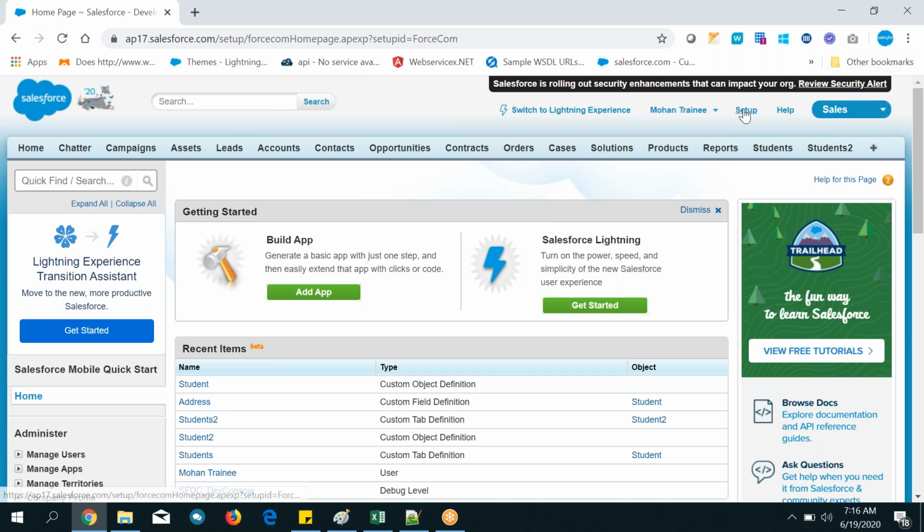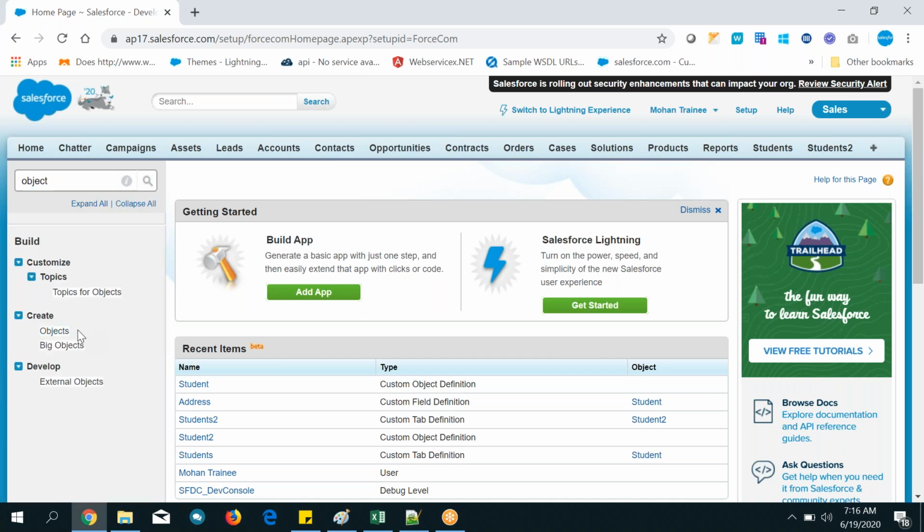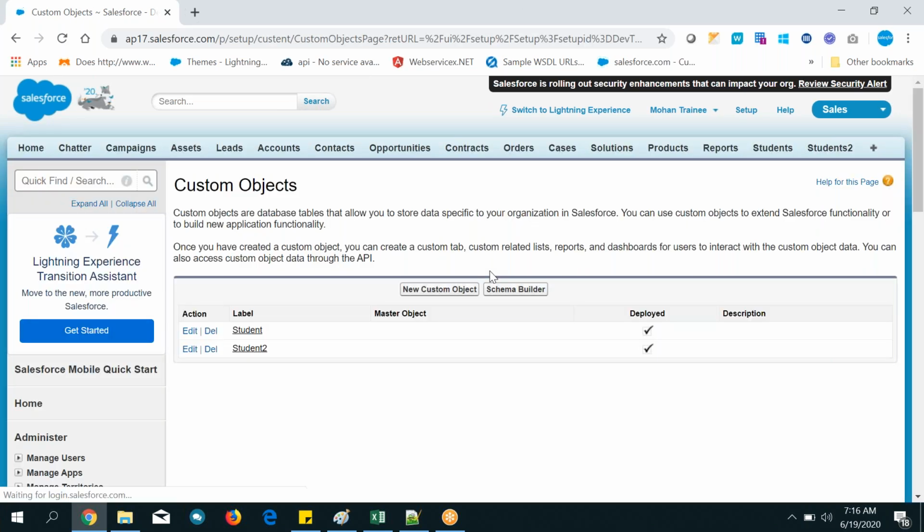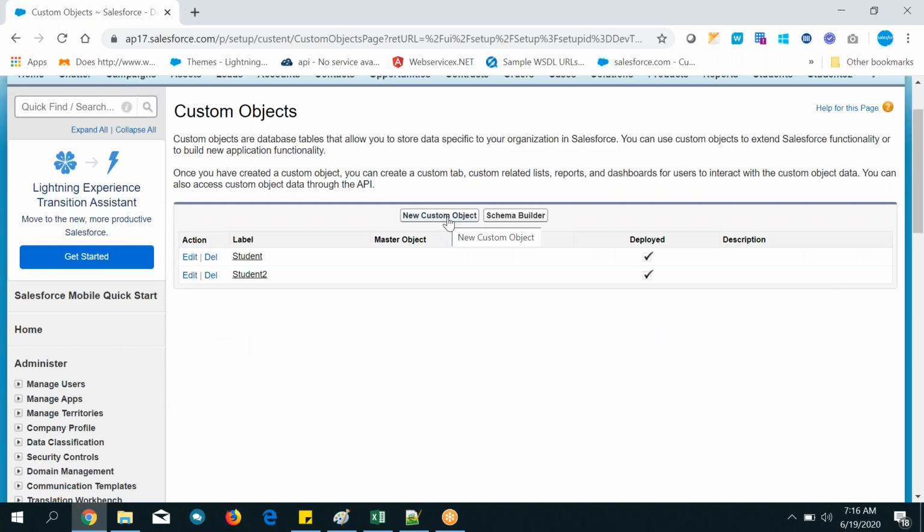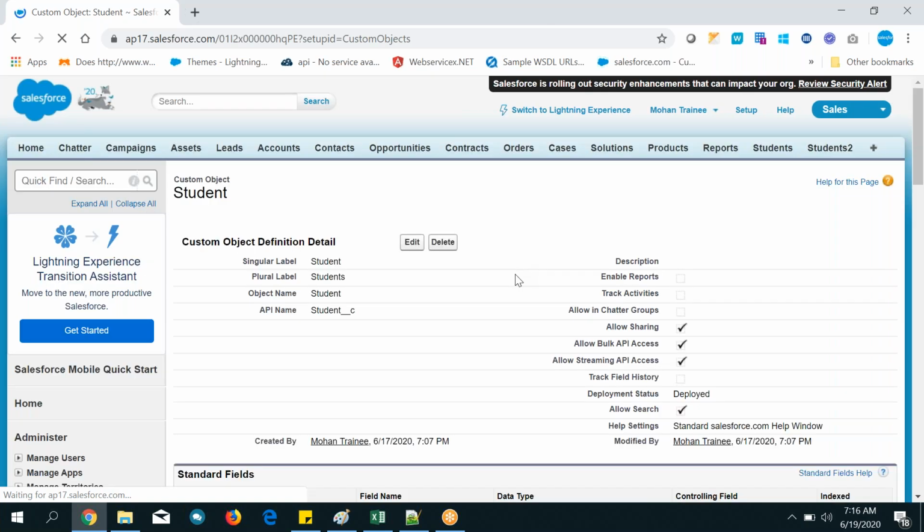How to go to that object and how to create it: click on Setup. I am repeating it again, guys. Search for objects, click on Objects, and here you can see New Custom Object. By clicking on this button you can provide a label name so that you create one object, and this is the object which I created yesterday.